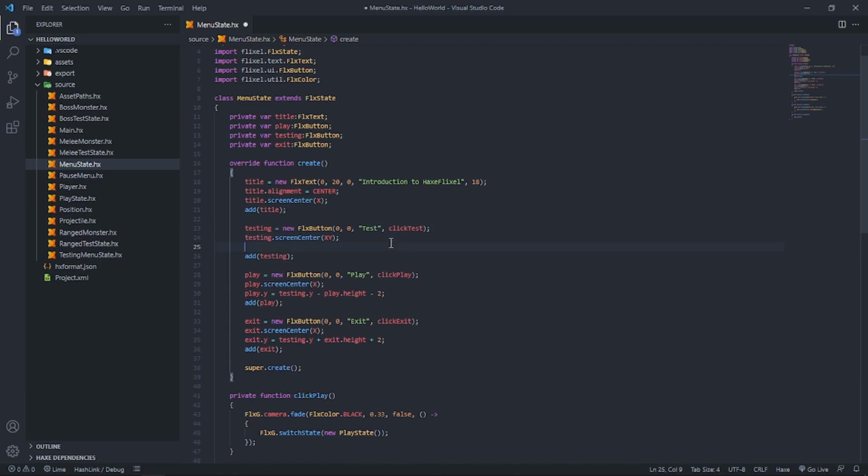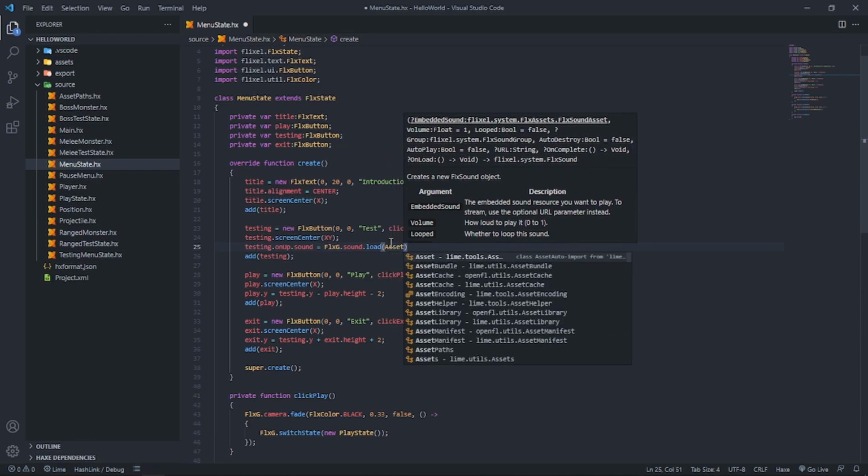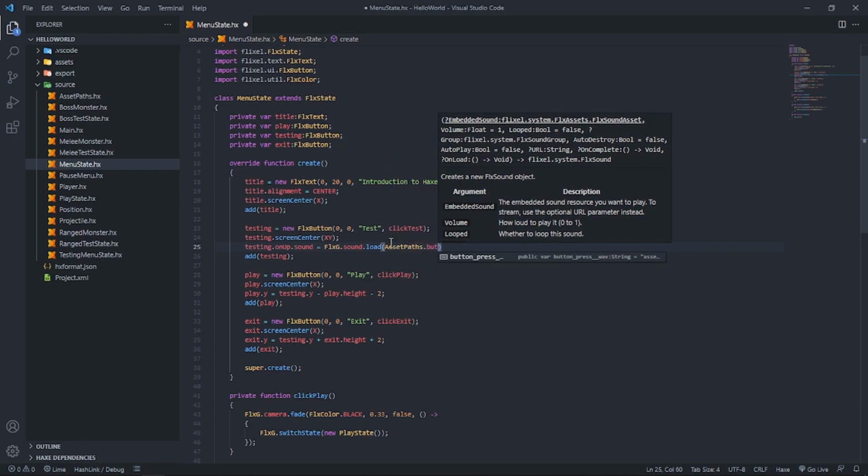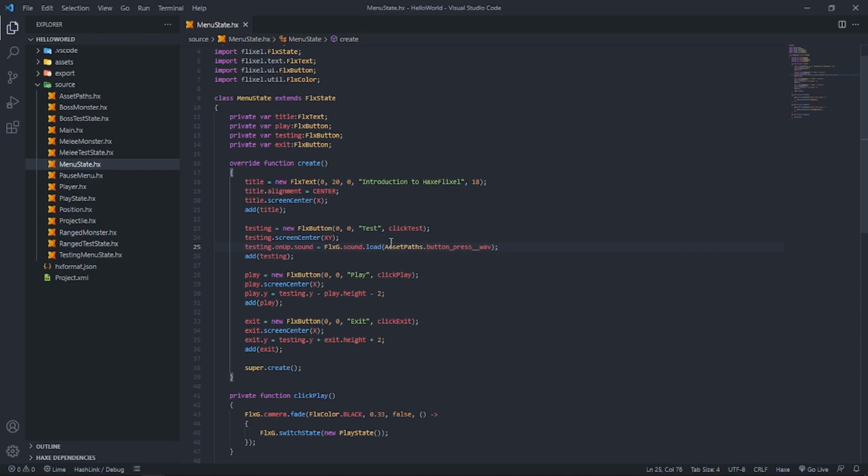So first button, then we say testing.onUp. So if the player releases the mouse click, .sound is equal to FlxG.sound.load(AssetPaths.button_press.wav). So this sound will get played every time the button is clicked and then released, and then the sound will play.